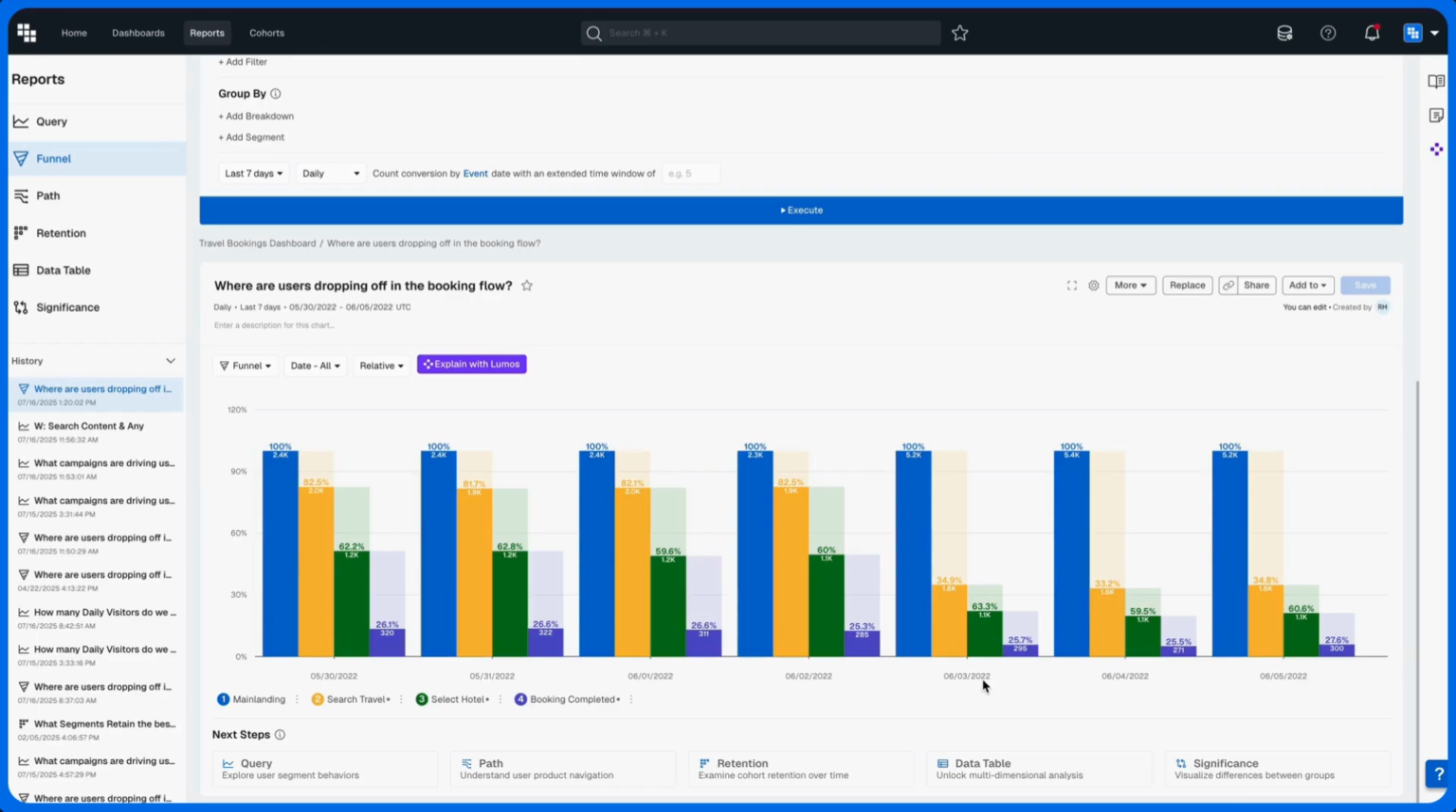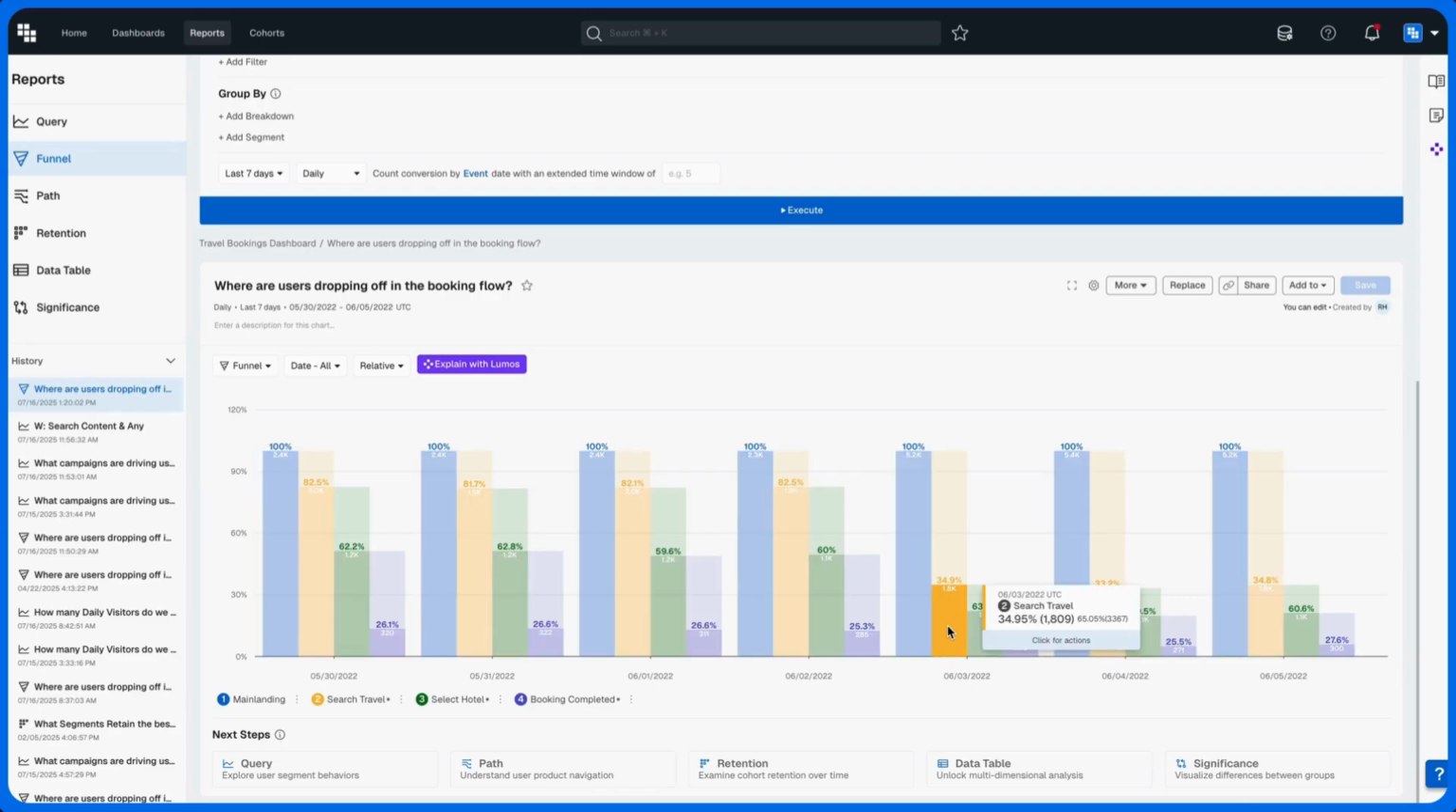Now that I have my results, I can see that on 6/3, in fact, my conversion rate did drop pretty significantly. In the day prior, it was about 82%, now closer to 34%. This is worth investigating, and I can continue clicking through, drilling into each part of this data.